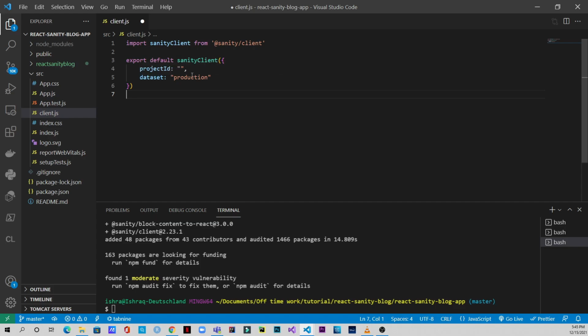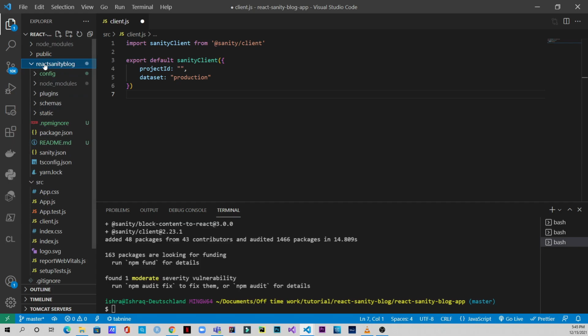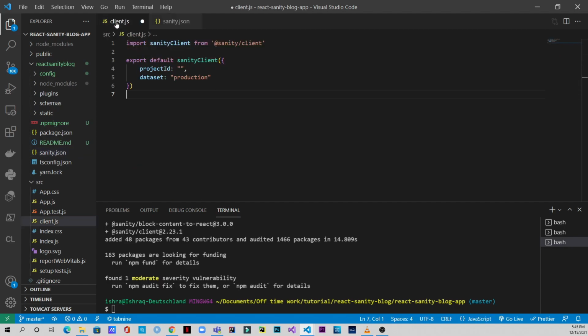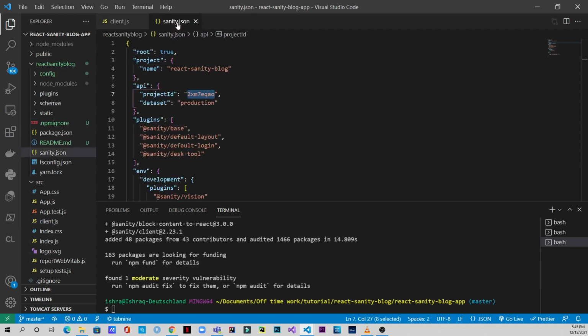You can get the project ID from the React Sanity blog, the Sanity project that you have created. If you go to this, and if you go to sanity.json here, you can see that there is a project ID. So I'm going to copy my project ID from here, and inside client.js, I'm just going to paste it here. In this way, I have created the connection with Sanity. And now, as I have exported this Sanity client, I'm going to import the Sanity client wherever I need, and then the app has been totally connected to it. So I think I can close this sanity.json off.